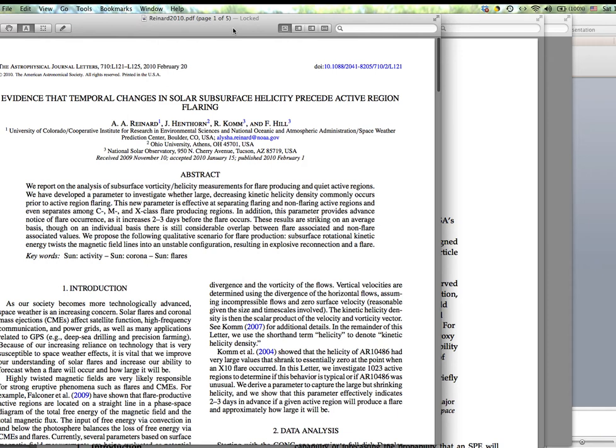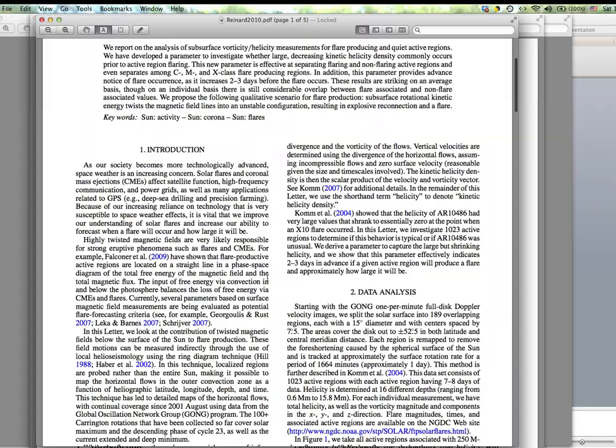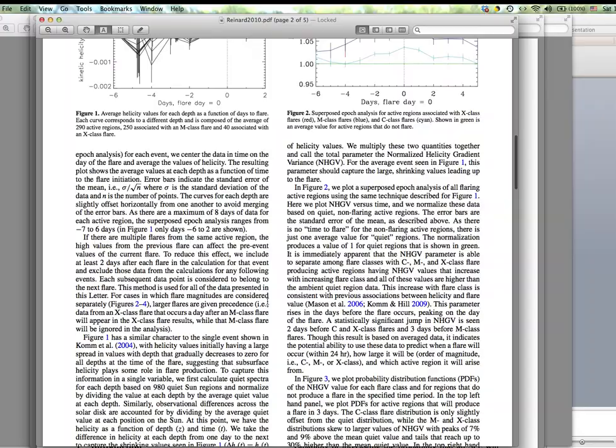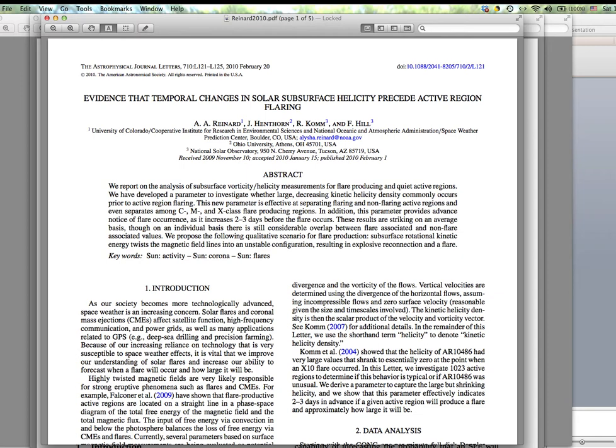So here's the paper. This is Astrophysical Journal Letters, 2010. And again, get this paper to learn really the details of their work and the details of the methods that they use to extract information about the... Okay? So, let's go back here.